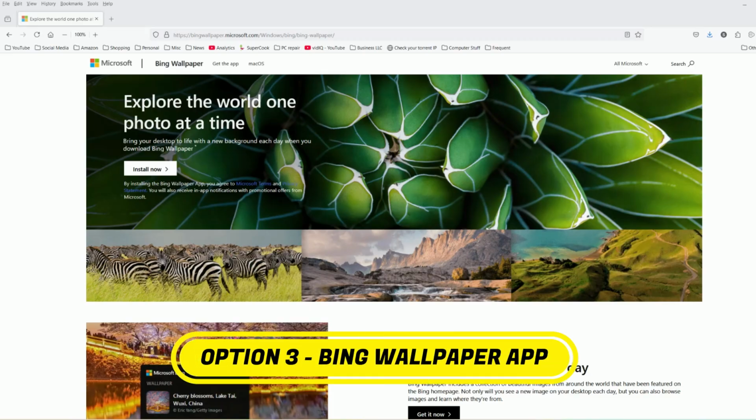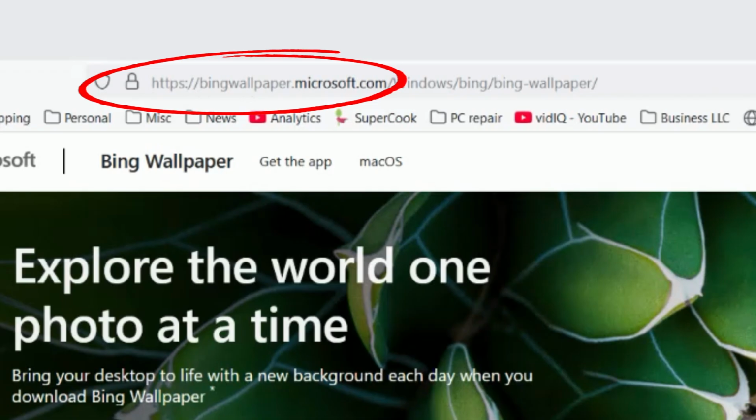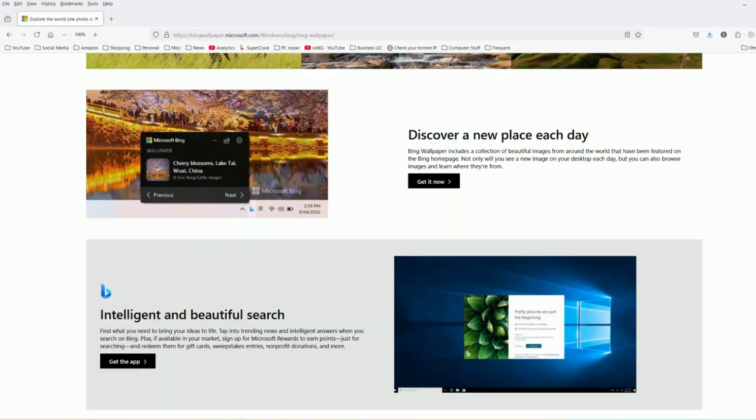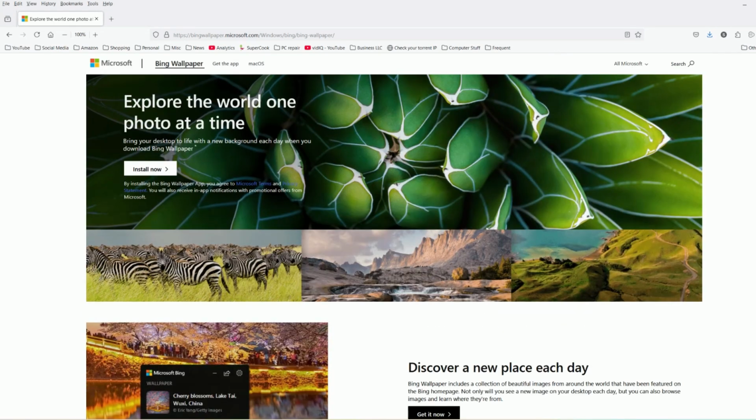Now, if you're not a big Microsoft fan, you may or may not like this next option, but Microsoft does have a Bing Wallpaper program that you can download and install and use to cycle through some Spotlight photos. And again, I'll have all the links in the description, but you're going to open your favorite browser and go to bingwallpaper.microsoft.com, and then you'll see this page right here. At the very top of the page, you're going to see a button that says Install Now. Just click on that and download the software like you would any other program.